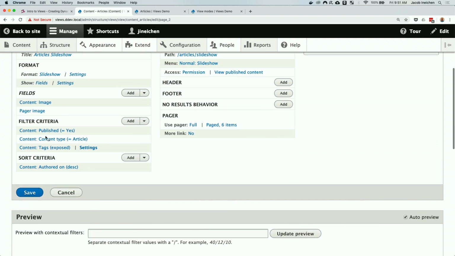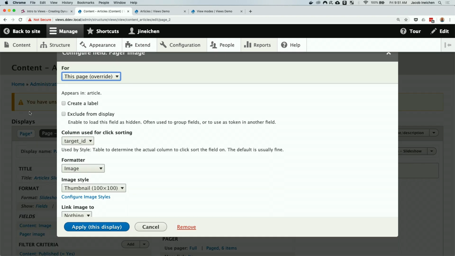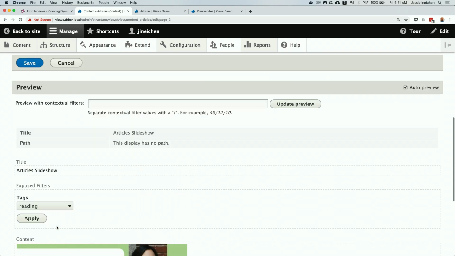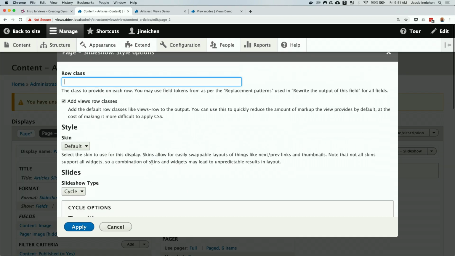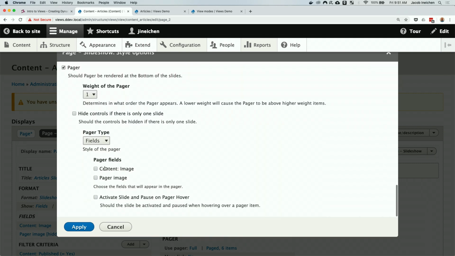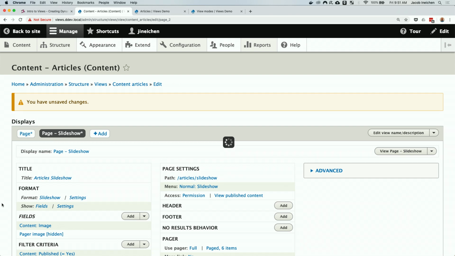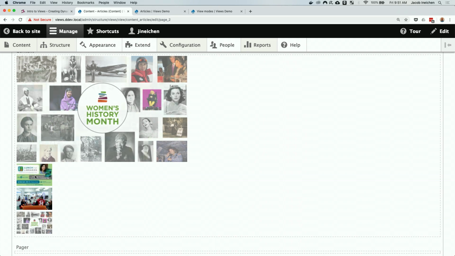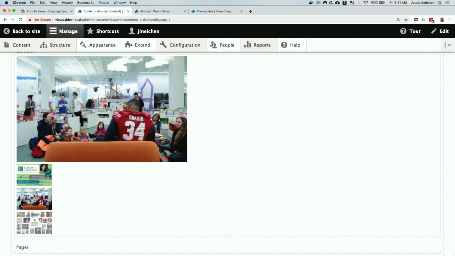We actually want it to not display in the fields right now. This is a confusing thing. But we can exclude this and then use it in the slideshow settings. So now if we scroll down, it's not there right now. But then when I go into the slideshow settings and scroll all the way to the bottom, we're going to add a Pager widget. And it tells me to select what field I want to make into the widget. And so I want it to be the Pager image. Click apply. And then now when I scroll down, I've got the pager that I can click on to activate and move through the slideshow.